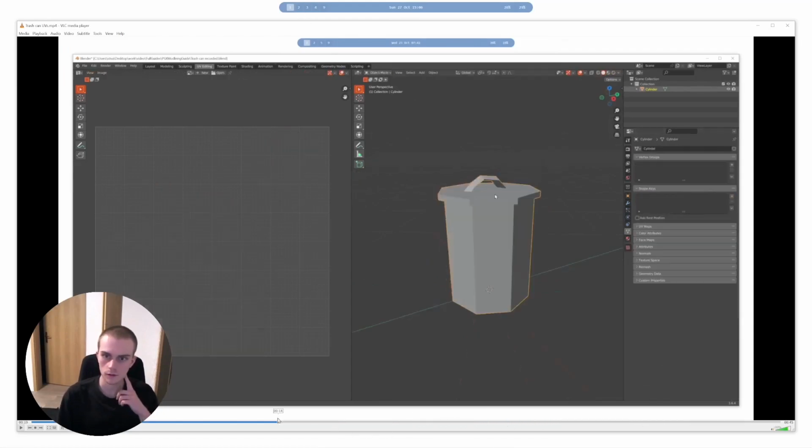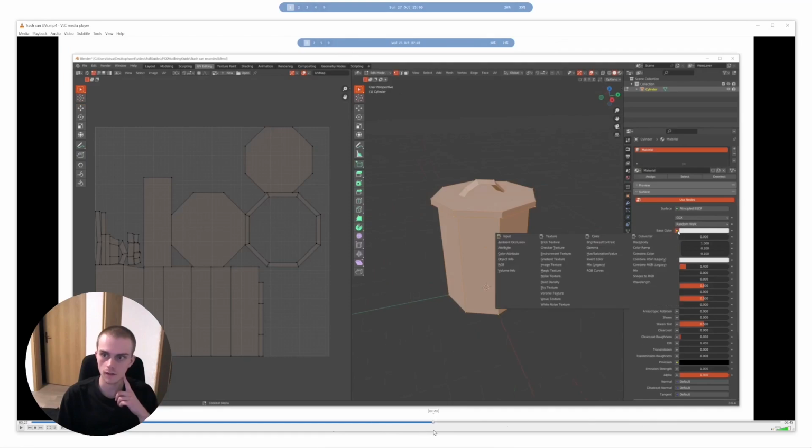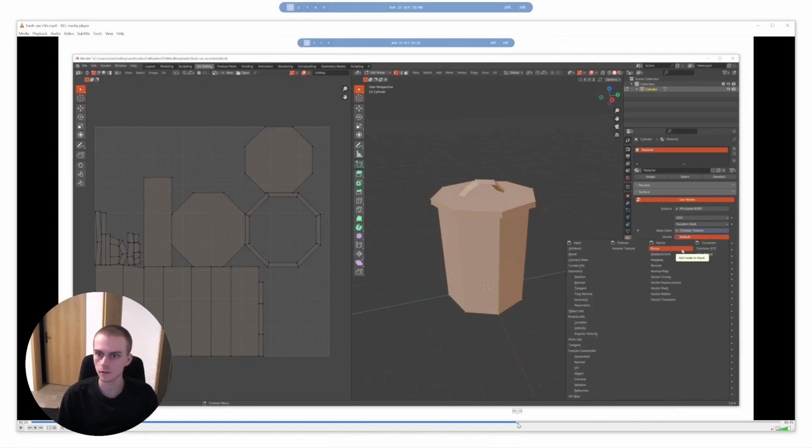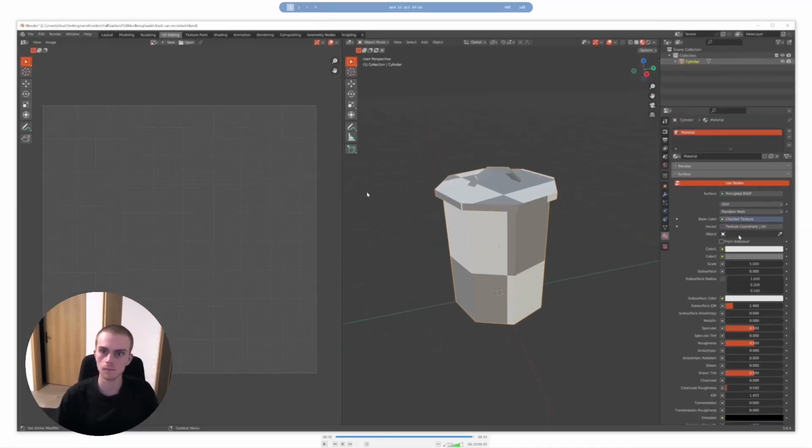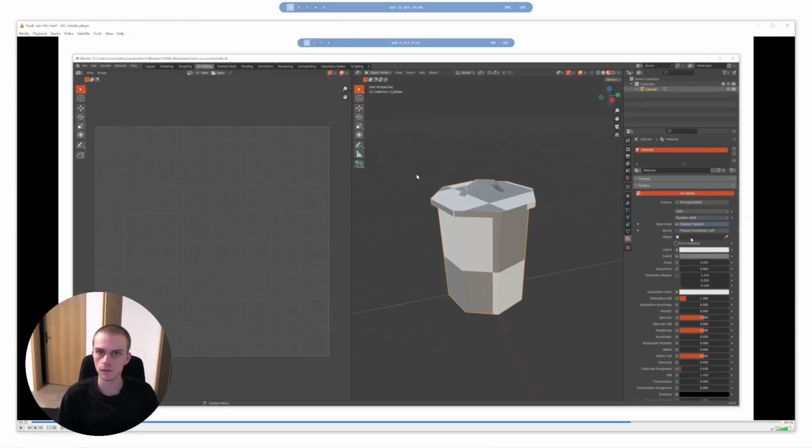I just want to show you how to do that because I use it all the time, and a lot of the time I'm just too lazy to actually unwrap something properly. And I mean, that's a good thing. You don't want to always put in full effort because that takes extra time. But as you can see, this is fine. So I use it most of the time, especially with props, I just Smart UV Project if they don't have to be super realistic or anything. It's that quick.